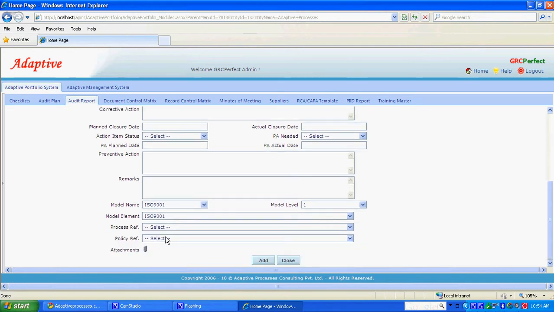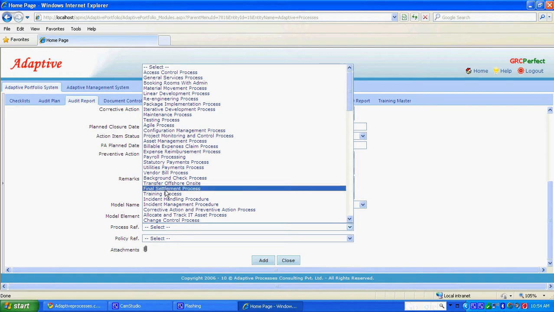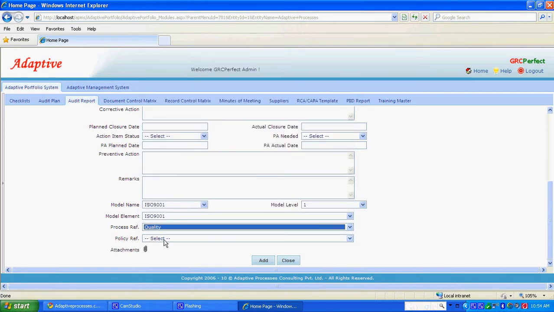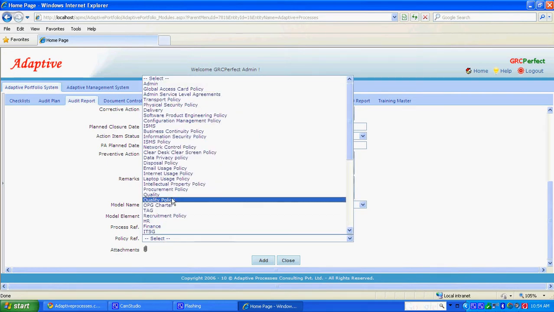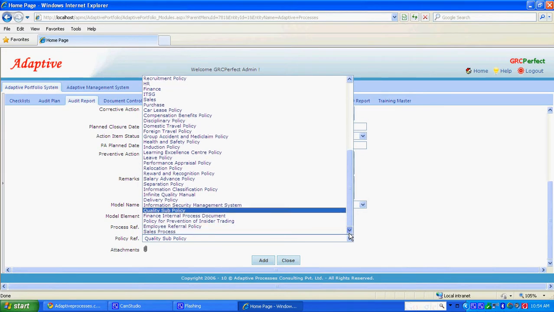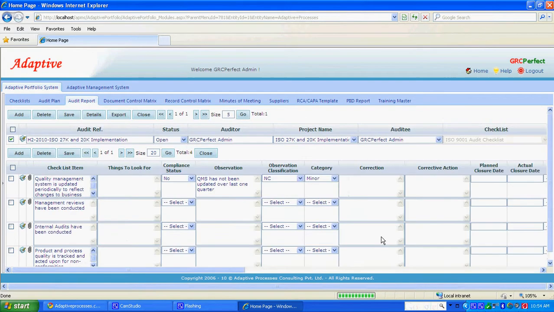The process reference again relates to your internal process. It is nothing to do with ISO. Suppose we have a quality related process, we can say it's referring to quality process. And policy reference wise, again you can say it is a violation of the quality policy. And you can add this. Now this is saved. So similarly, all the checklist items are there, and we can put our observations.